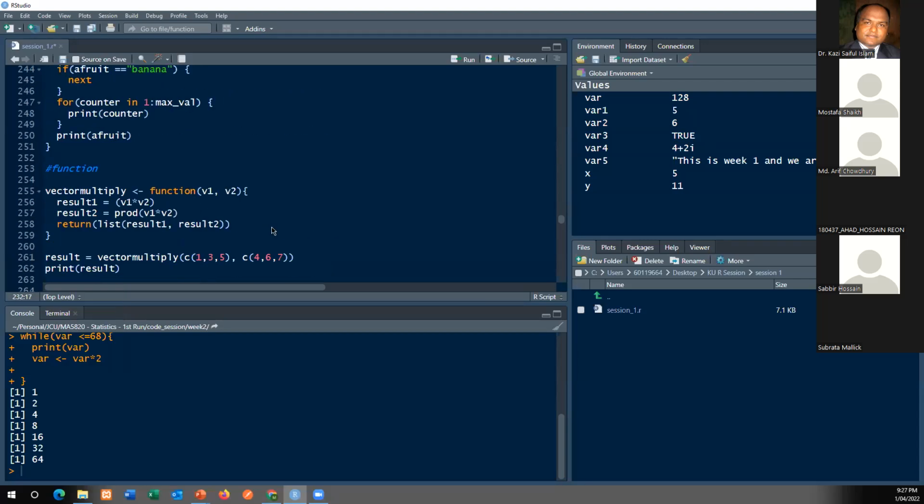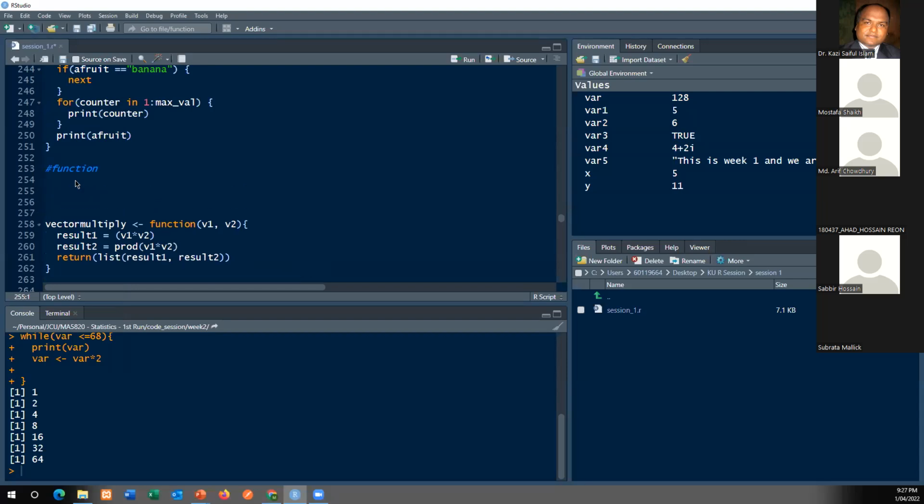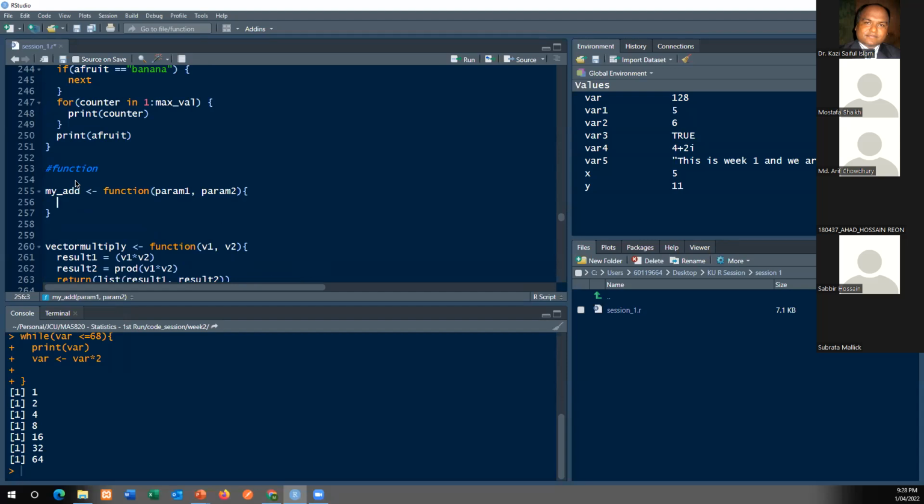So for example, this is a complex function I have written. Let me write a simple function. For example, we want to do addition of two values. So my add is the name of the function, and then I'm defining a function. Function requires parameters: param1, param2. And then I write the result of this function, just a mathematical formula, param1 plus param2, and then return result.